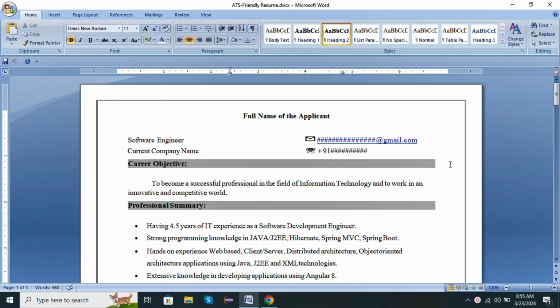This is the resume. At the top, we need to add the applicant name. In the top right corner, we need to provide our working mail ID and contact number. Here you can see in the top left corner, I have added the current company role and current company name. So that is an easy way for the recruiter to find the current company details.